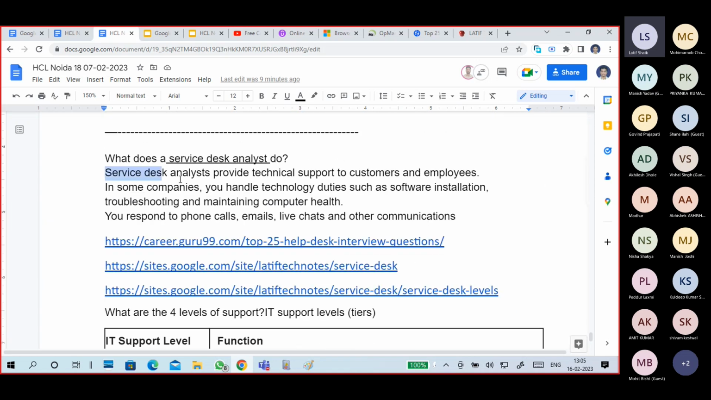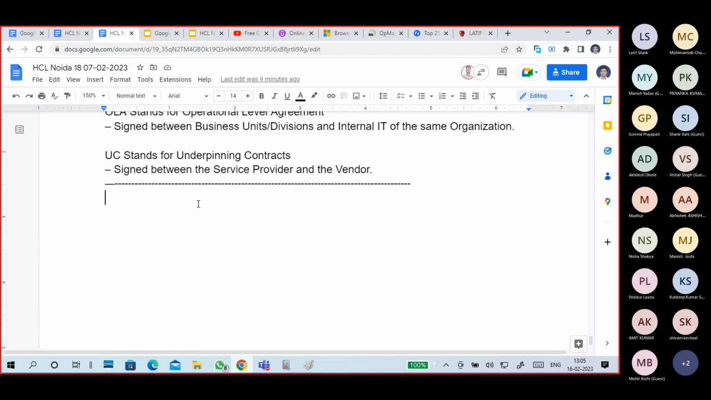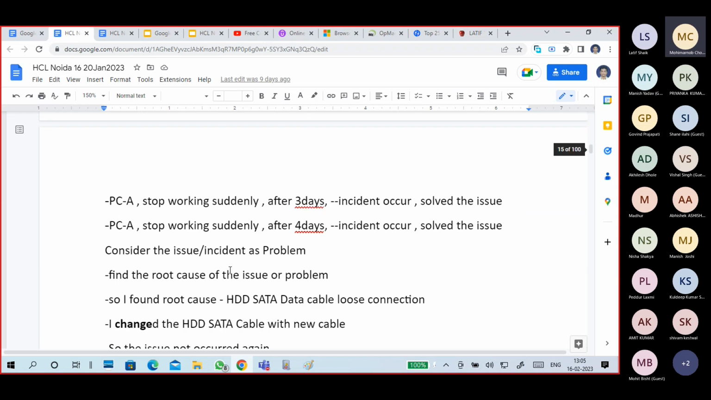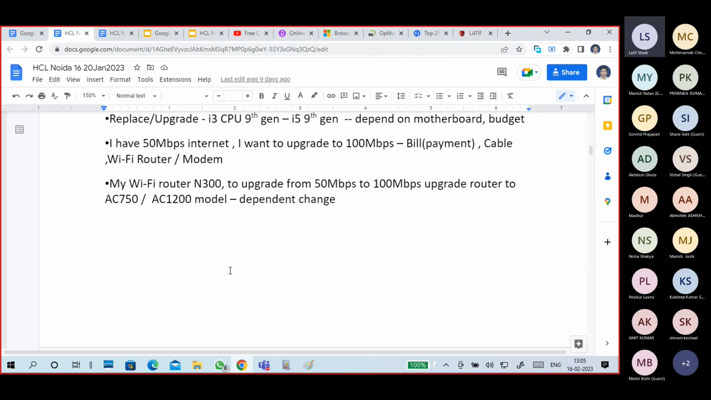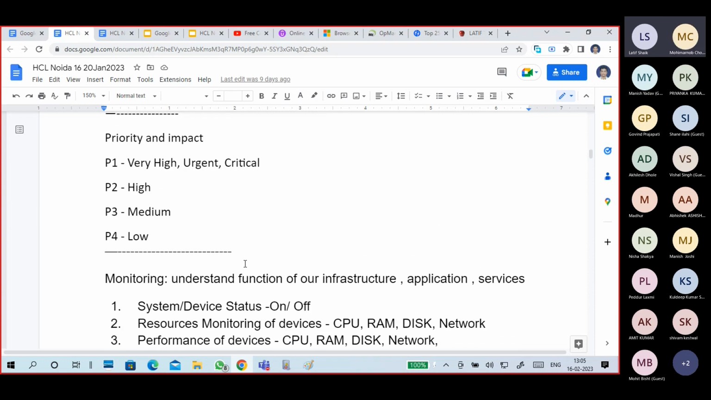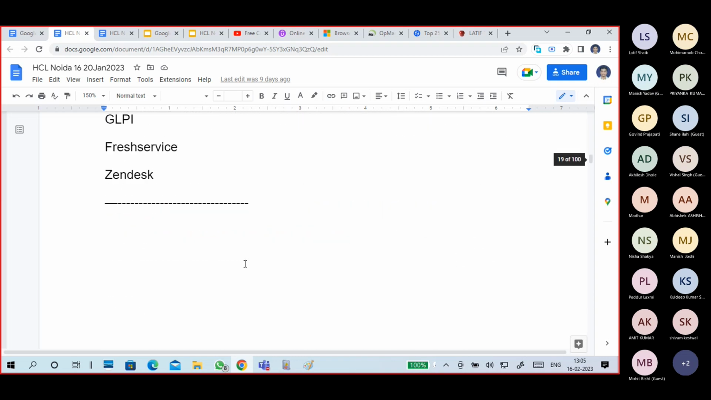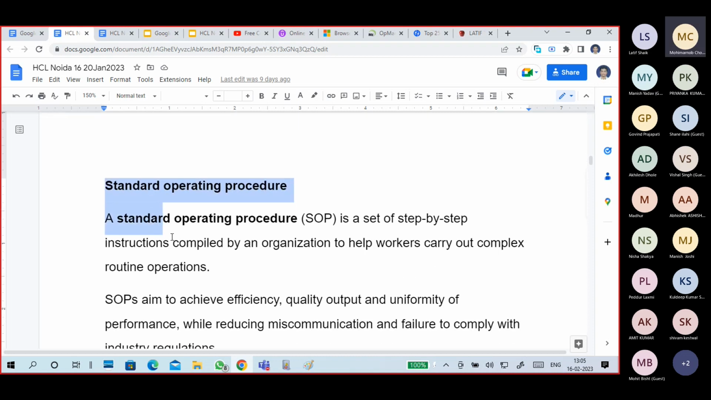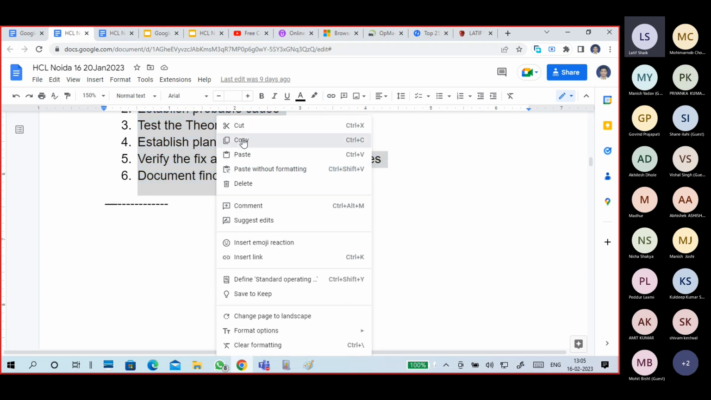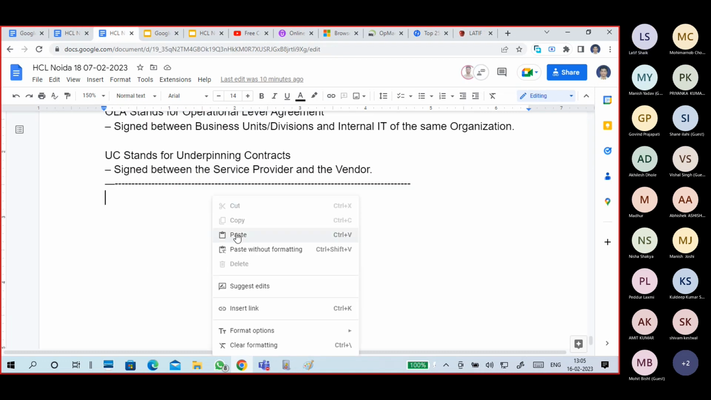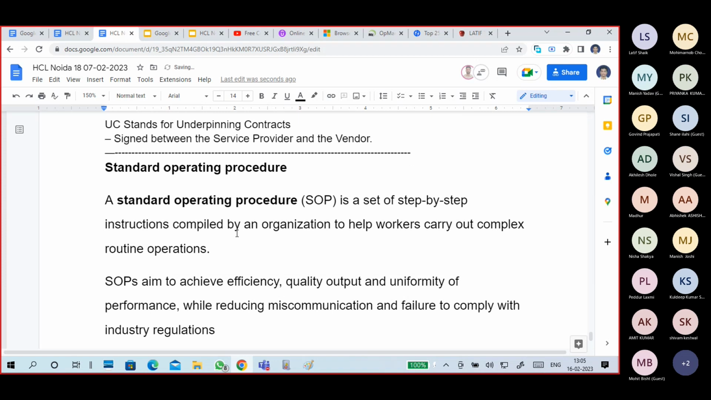Service levels, and what the service desk analyst will do, that is also there. Sir, service provider is providing internet to the vendor or what? So different types of service providers provide different types of services. An internet service provider is also a service provider.